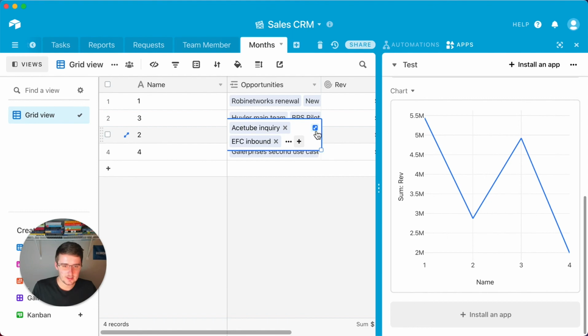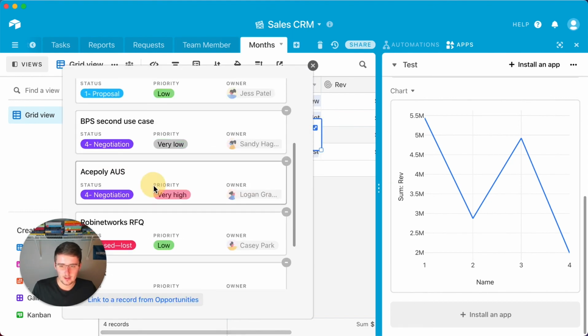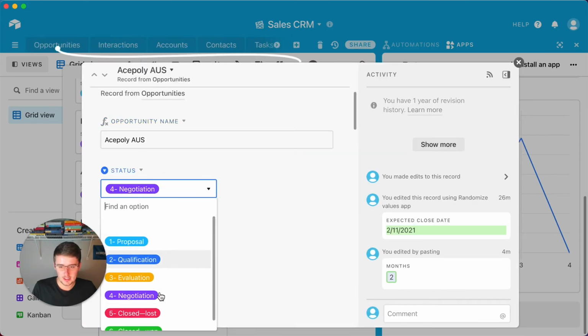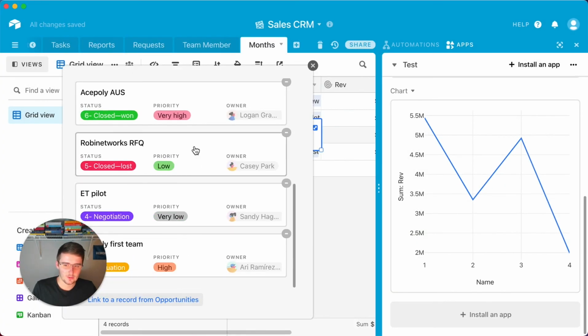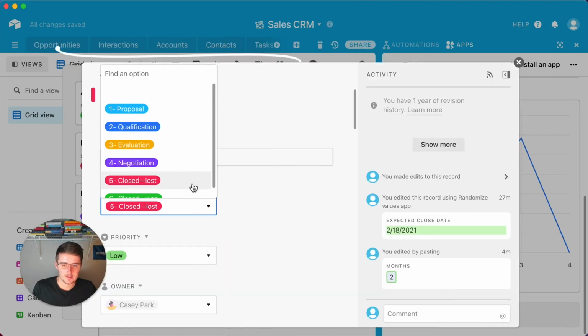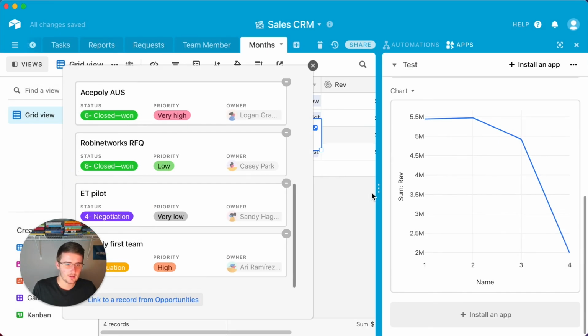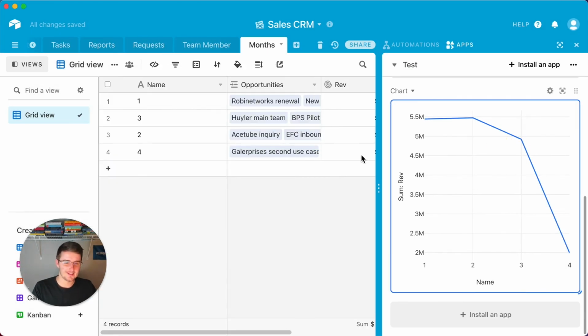So if we come to 2, we'll come in here and change this one from negotiation to closed-1. And so now let's check this out maybe with one more. So we'll move this one from lost to closed-1. So now you can see we're still in a downward trajectory, but it's not quite as bad. So maybe month 4, maybe we're actually in month 3 right now. We can actually still have some room to make up and get month 4 back up.